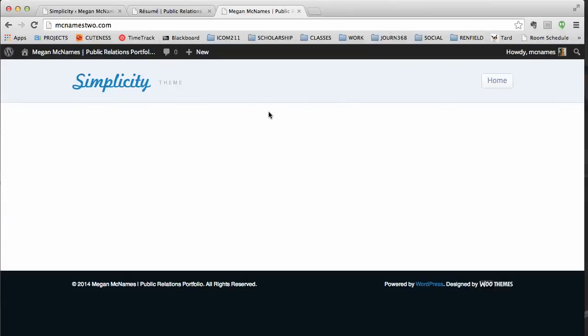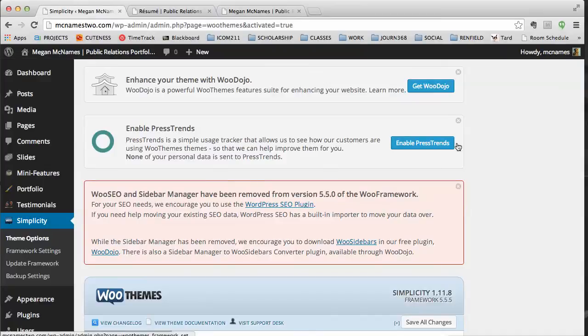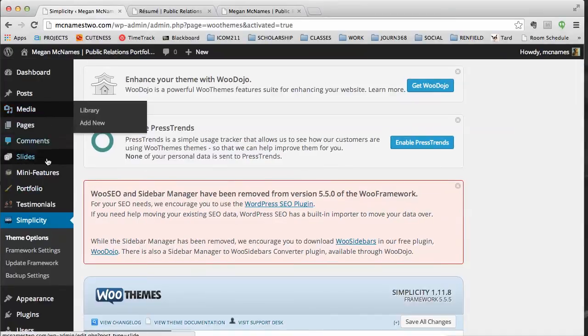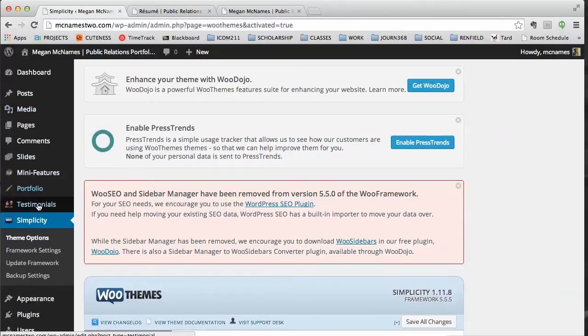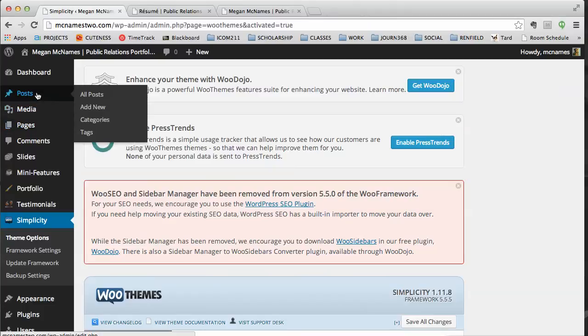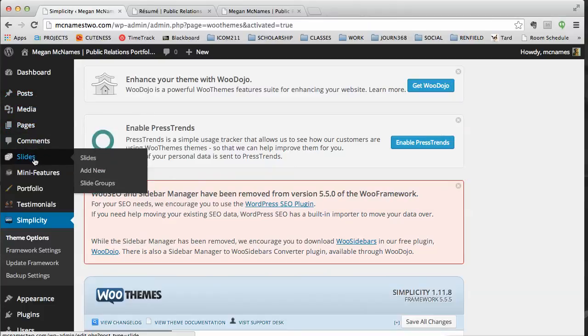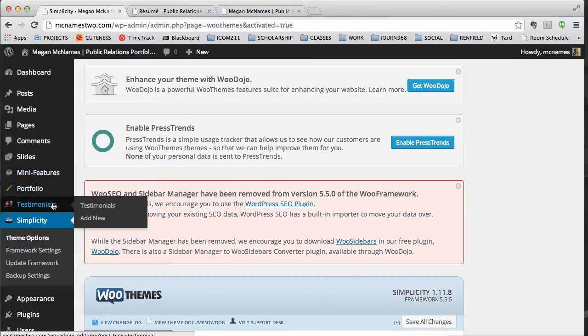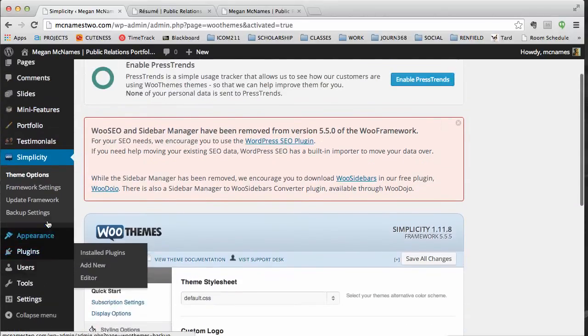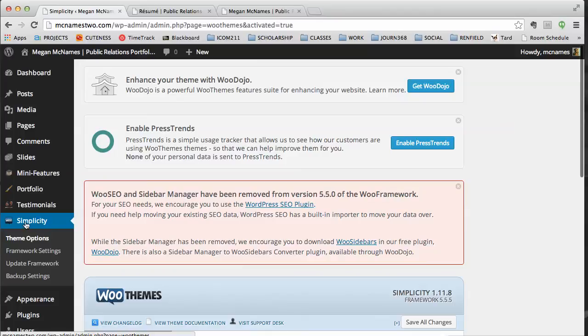So we've got the theme, we can tell it's active because we go to the site and now it looks different. So that's all you need to do to install the theme. One more thing I want to show you is that when you install the theme, you'll notice that your bar across the left side looks different. Actually, there's one more thing we need to do. I almost forgot, but this looks different. So now we have a tab called Slides. We have a tab called Mini Features, Portfolio, Testimonials. It's much different than we had before. We didn't have those things. We have a tab called Simplicity, which is the name of our theme.